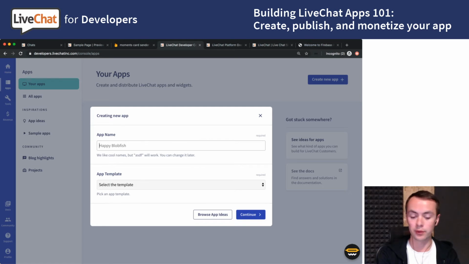Name your app wherever you want. It can be changed later. We'll name it Moments Card Thunder. And for the app template, let's choose here Agent App Widget, as this is what we're going to do today. Then click Continue.